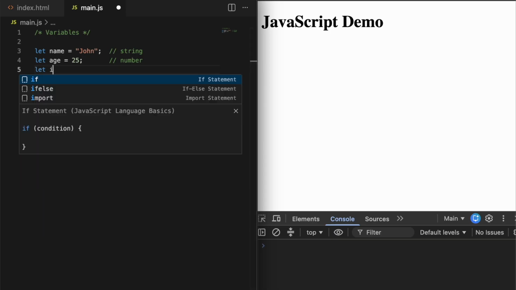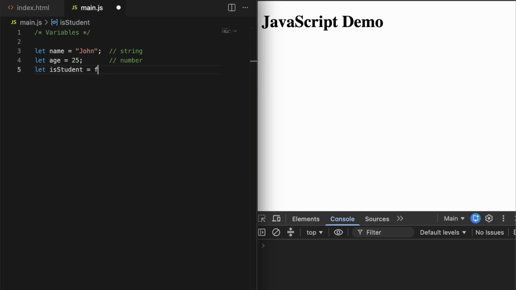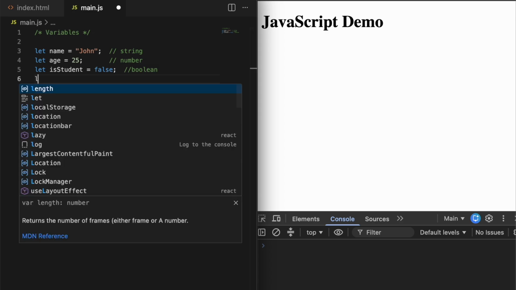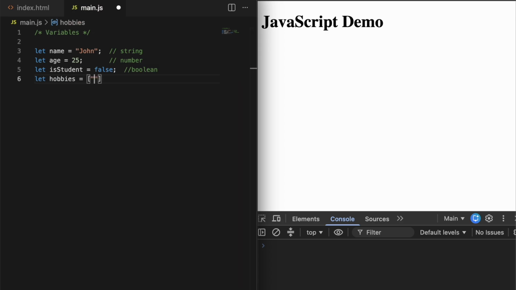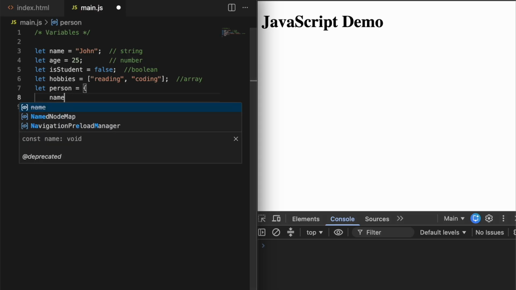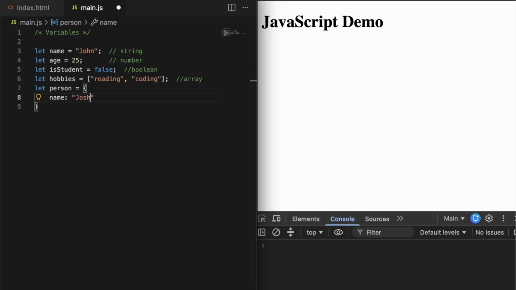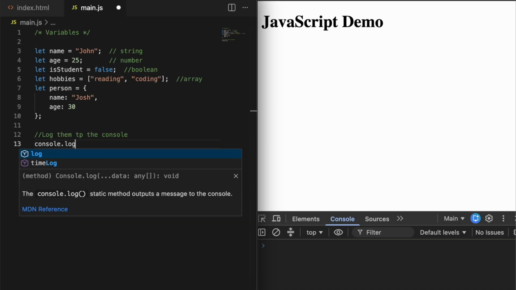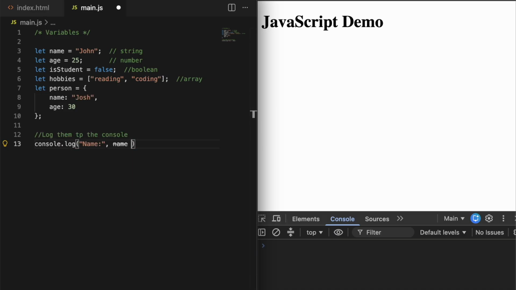The student variable stores a Boolean value, false, which represents either true or false. The hobbies variable stores an array containing multiple values, reading and coding. Arrays are used to store lists of data. Finally, the person variable stores an object with two properties, name and age. The console.log statements are used to display information stored in variables within the browser's developer console.